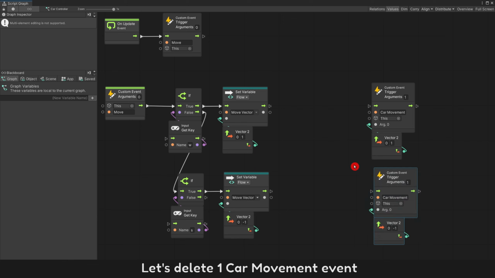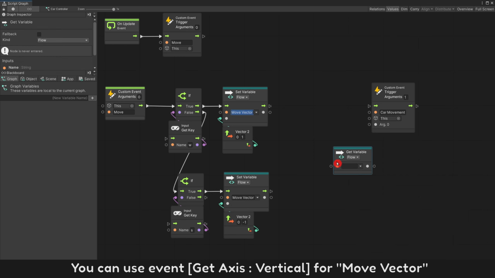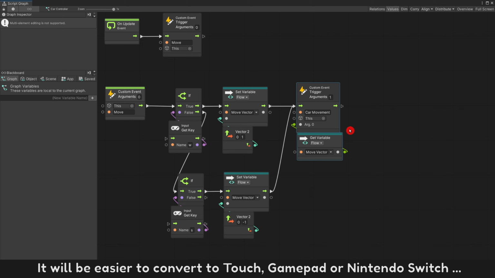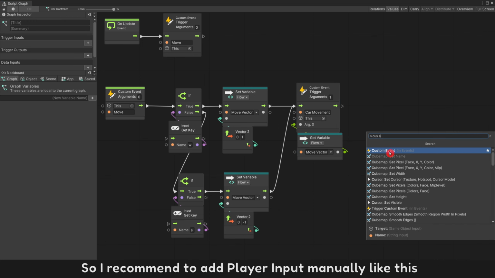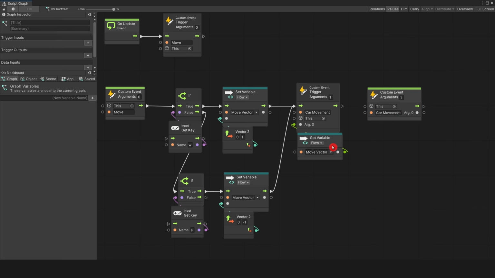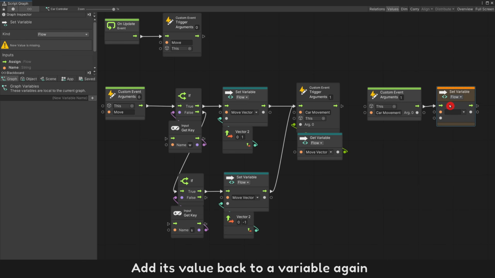Let's delete one car movement event. Add the variable move vector into it. You can use the event getAxis vertical for move vector, but I always use this manual input. It will be easier to convert to touch, gamepad or Nintendo Switch, so I recommend adding player input manually like this. Now we need to handle this move vector to move the car. Add its value back to a variable again.